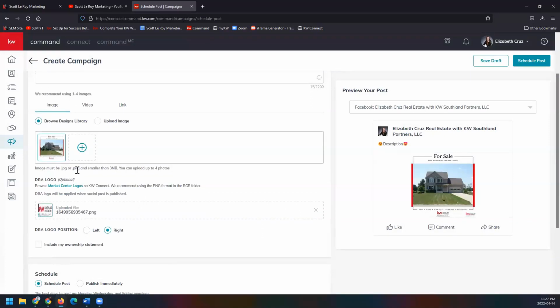Image must be JPEG or PNG and smaller than 3 megabytes. You can also upload up to 4 photos. So if you wanted to include maybe the inside of the house for this type of example, you most certainly can.